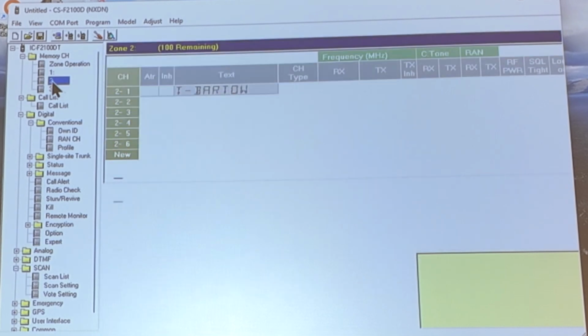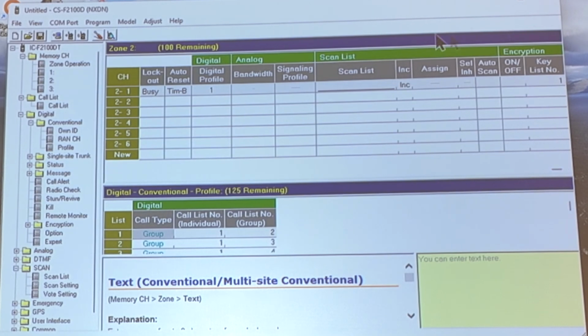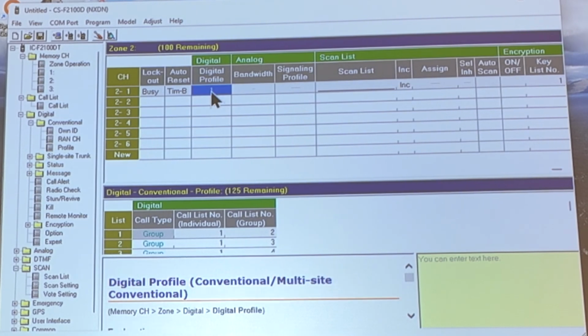So if I go back to 2 now, and I go over to the digital profile, and there we go. And we change that now to a 3. Well, now you get the gist of what we can do in terms of programming different zones, different talk groups, different channels.